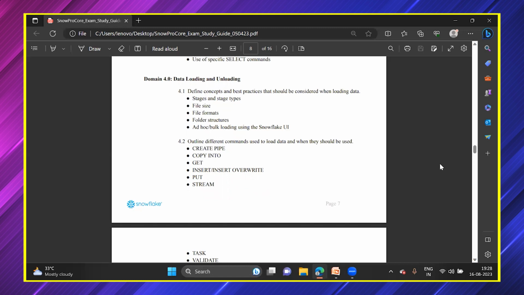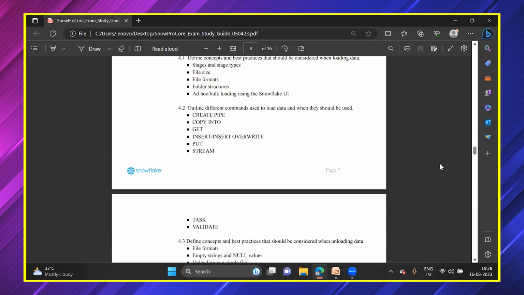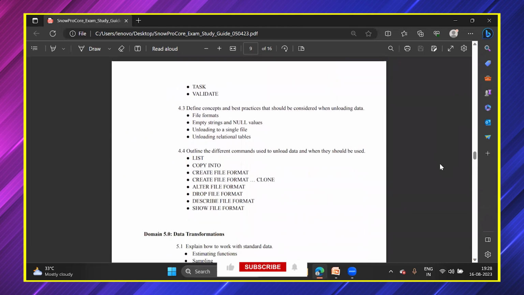And on top of that, we should know about different create commands, how we have to create a pipe, how we use the copy into command, how we use the get command, insert or insert overwrite, what is put and what is stream, task and validate.